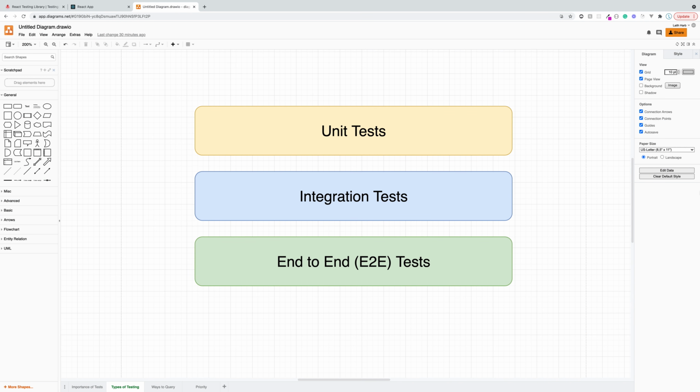Now, before we start utilizing React Testing Library, I think it's very worthwhile to introduce some of the most common types of tests that you will be utilizing to test your application. There are many different types of tests, but here on the screen, I have the three most common ones. In this crash course, we are going to be covering unit testing and integration testing.